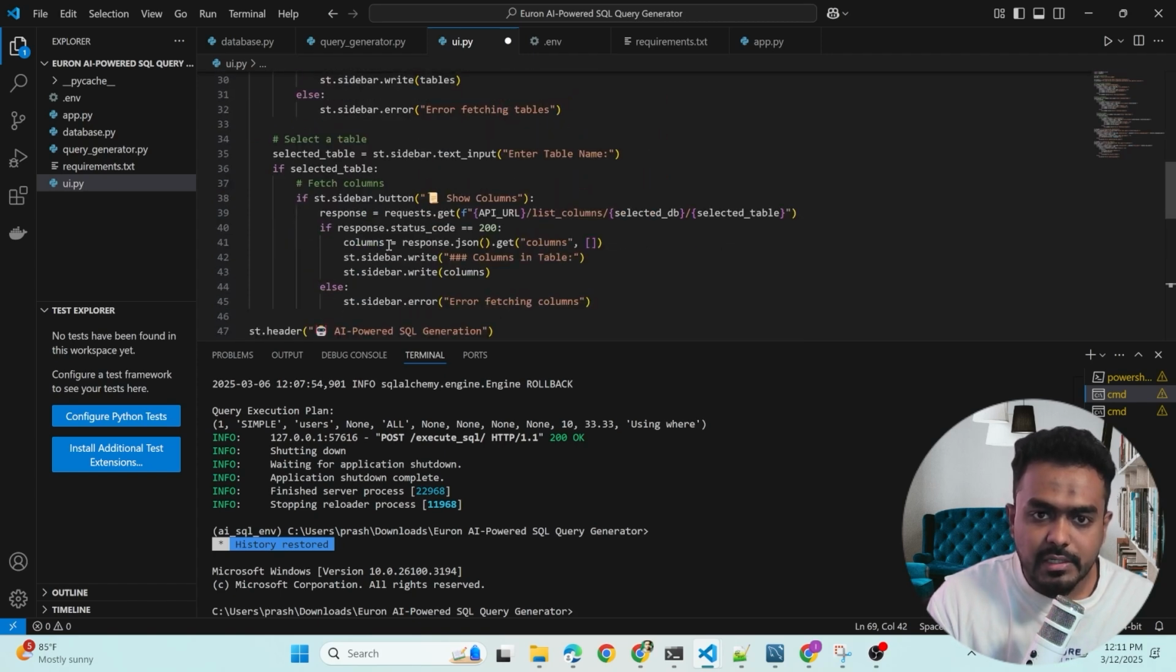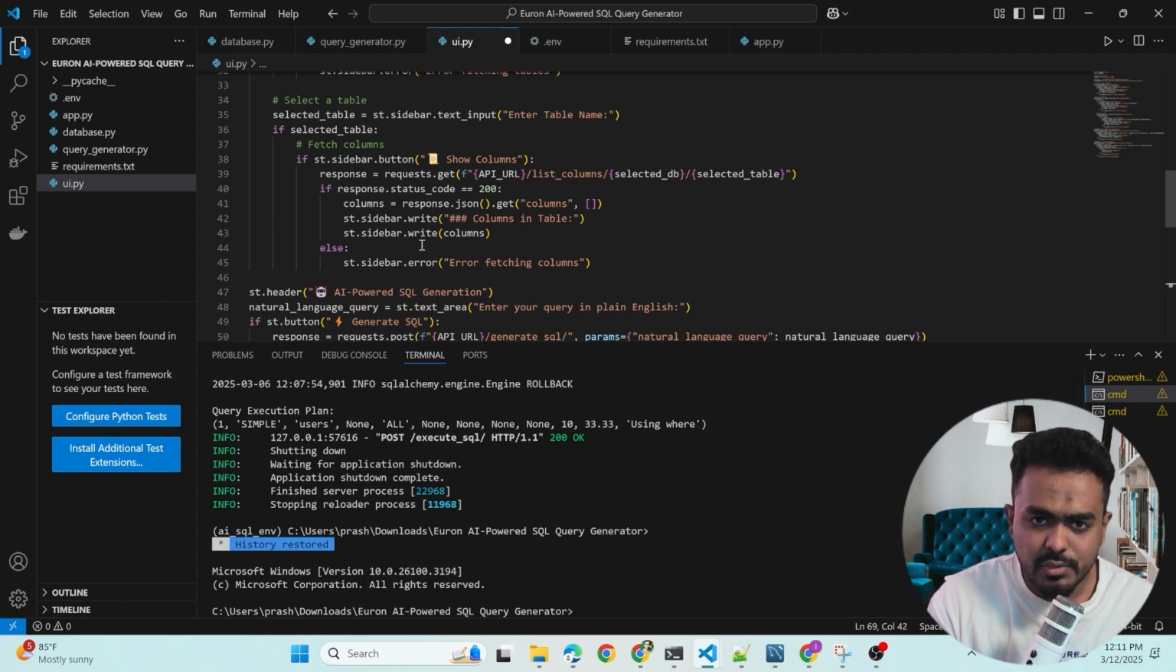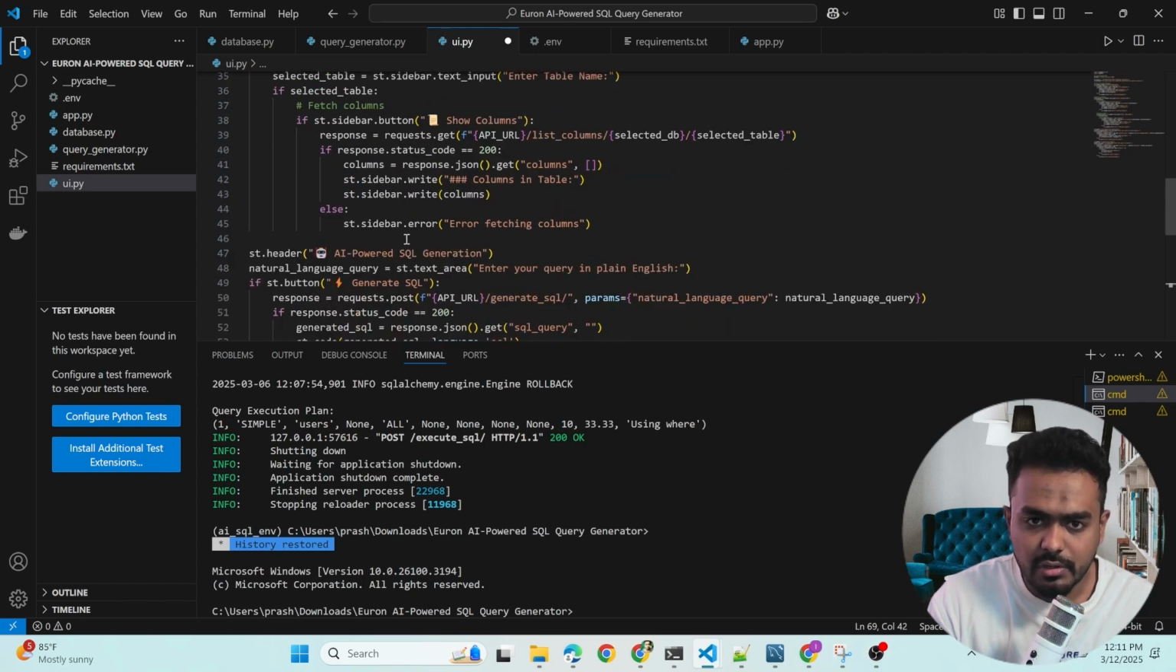Next we have the tables. Now we know what the databases and tables are. Now we need to see what columns are present inside my tables. It's added in the same sidebar section, show columns. As you click on show columns, it will hit the endpoint slash columns slash selected database slash tables and fetch all those columns. If there are no issues, they will be displayed. If there are errors, it will display "error fetching the columns".